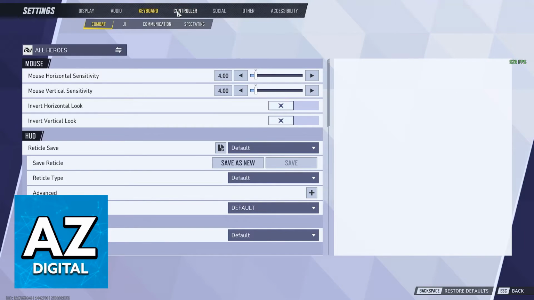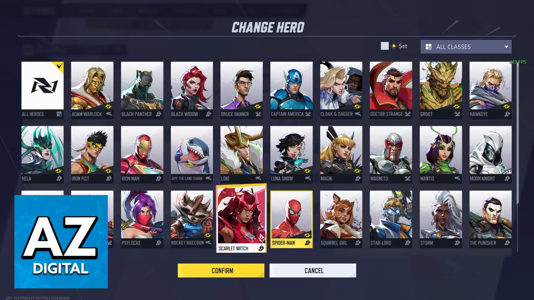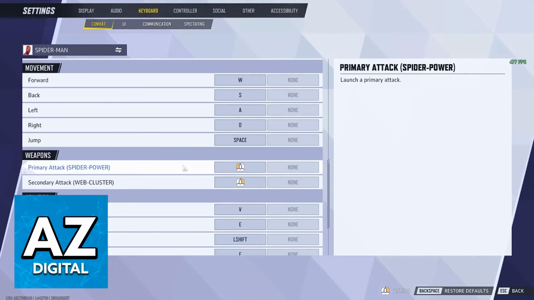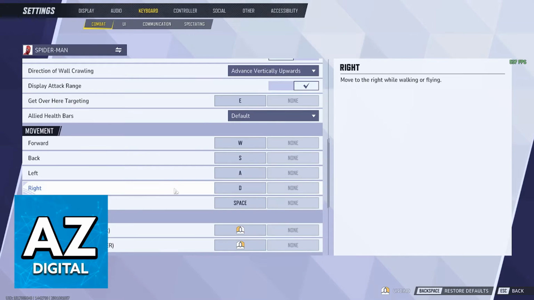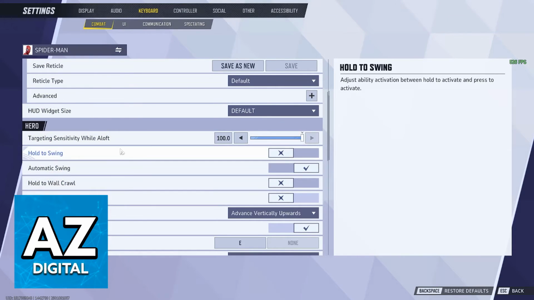And you can customize keybinds on a keyboard or a controller. So if you want to use a specific keybind for a hero, you will be able to select them here. And once you have selected the hero that you want to customize, you can change every single button related to movement, abilities, level, weapons, and even individual settings related to this hero. So for example, Spider-Man has options related to swinging.